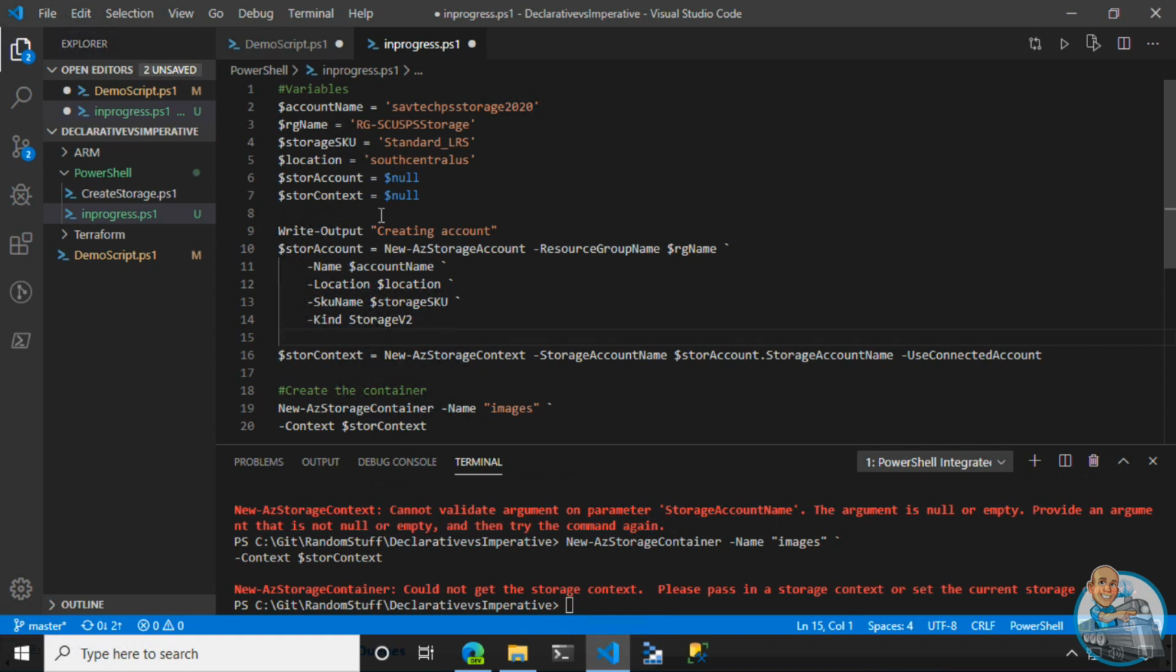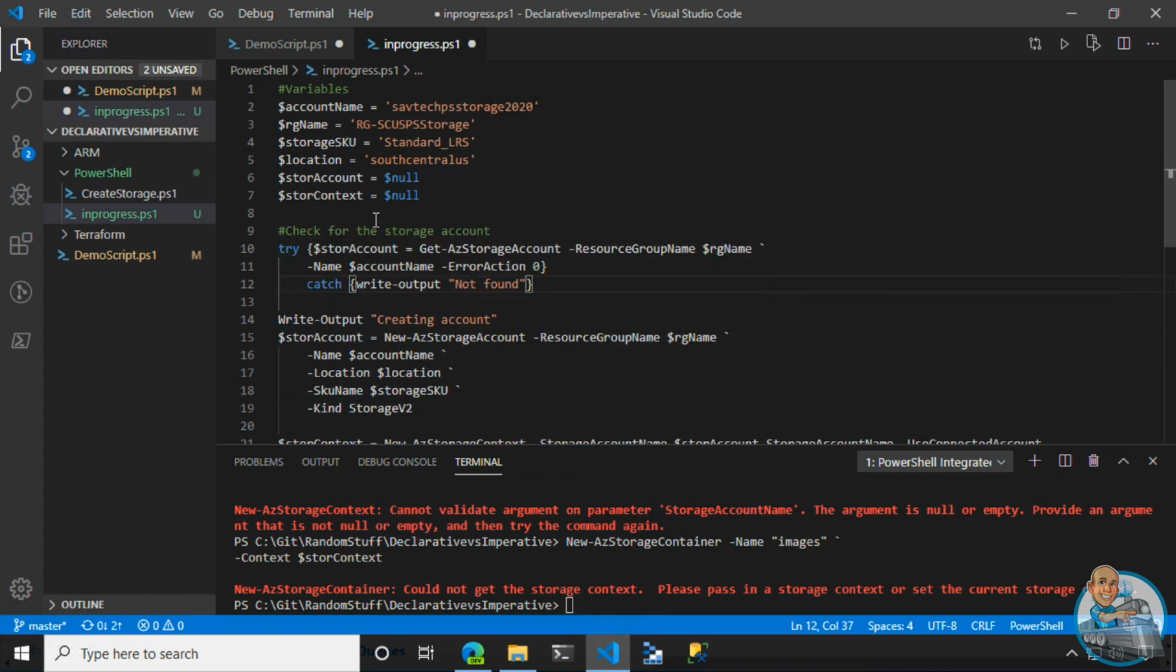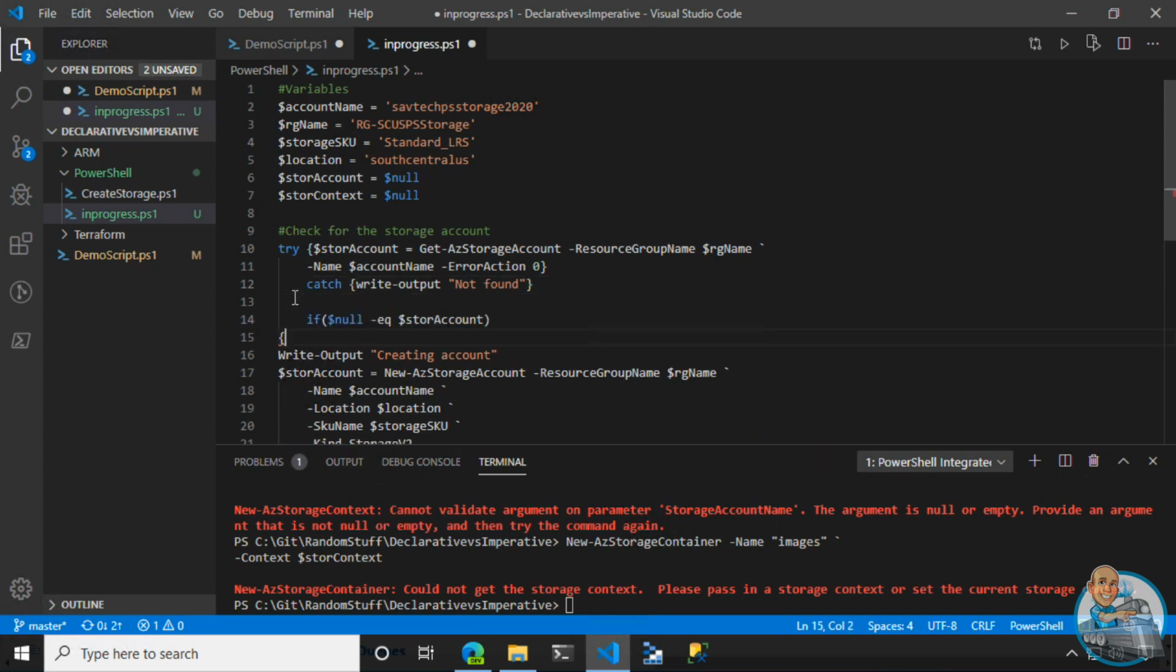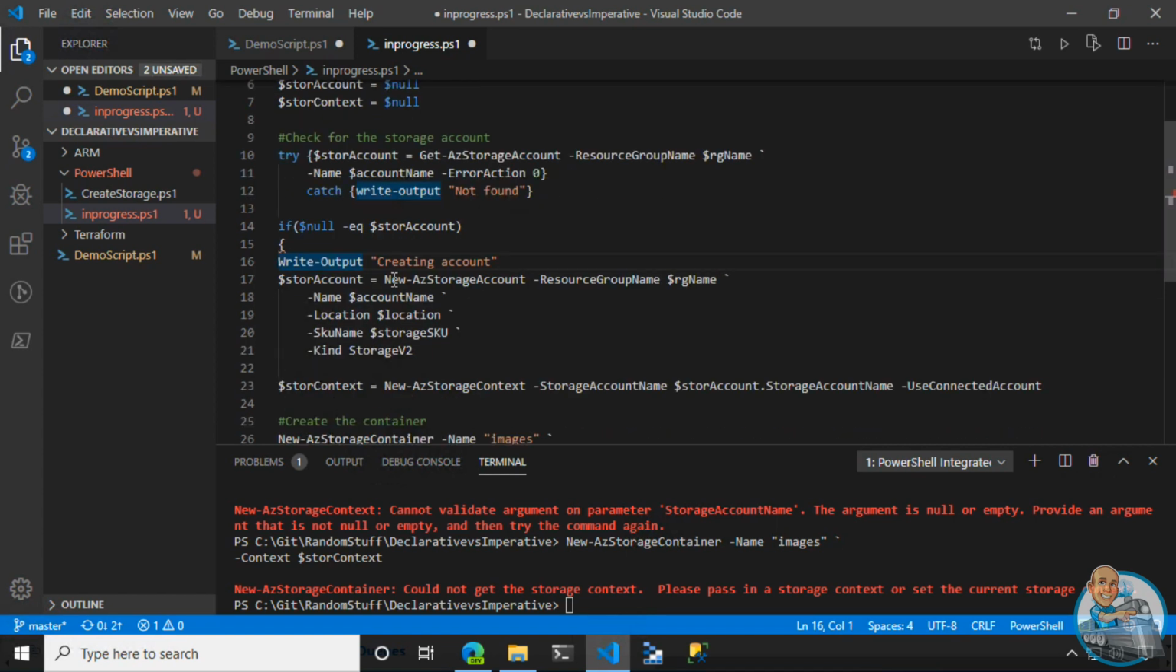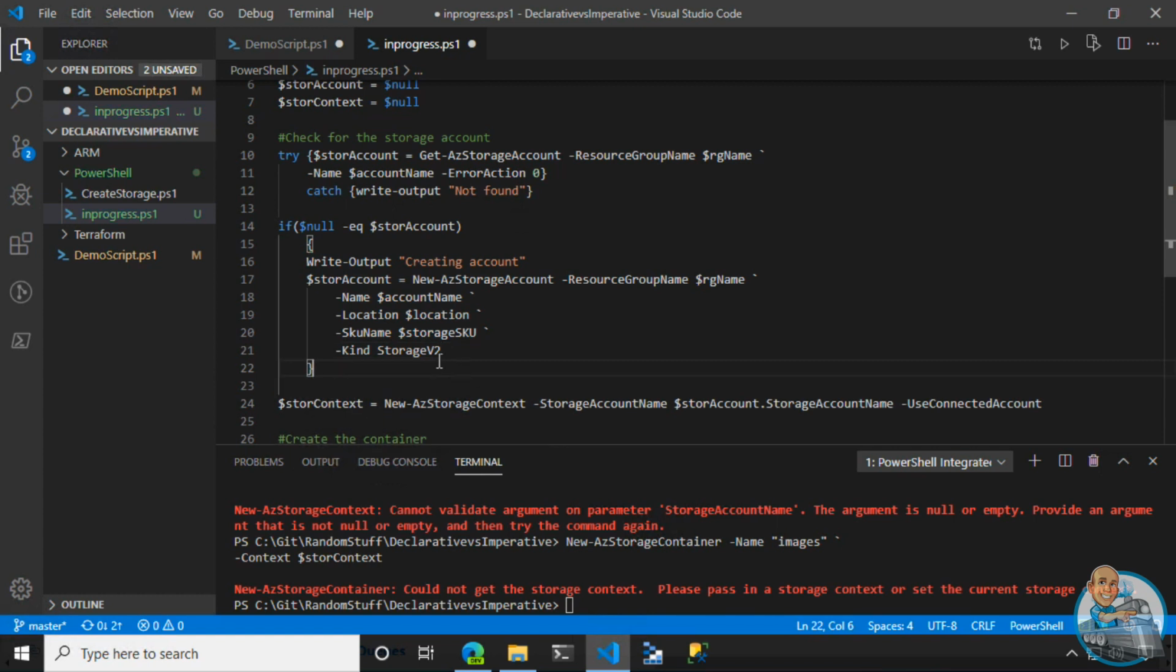So for example, I'll have to first check, well, does it already exist? So let's try and check, see if I can get the storage account. And then only if the storage account is actually null, so we'll add in some code here. So if it's null, then okay, I'll create the storage account. So that should fix that problem. And then it will be able to go through and we'll get the storage context because it would have set it to the variable if it already existed. And it should be able to carry on.